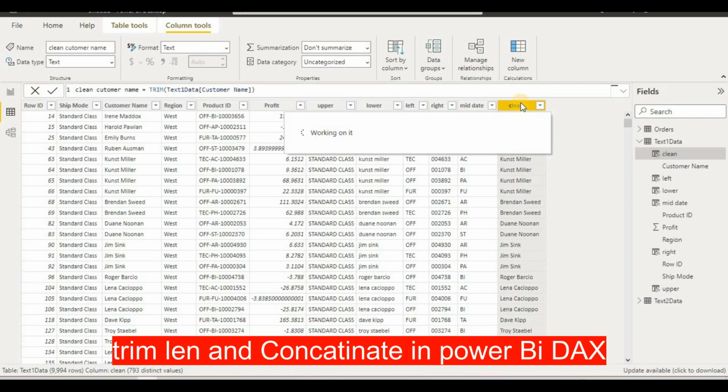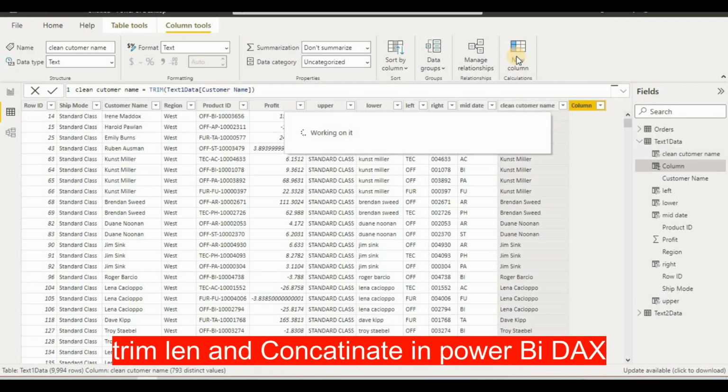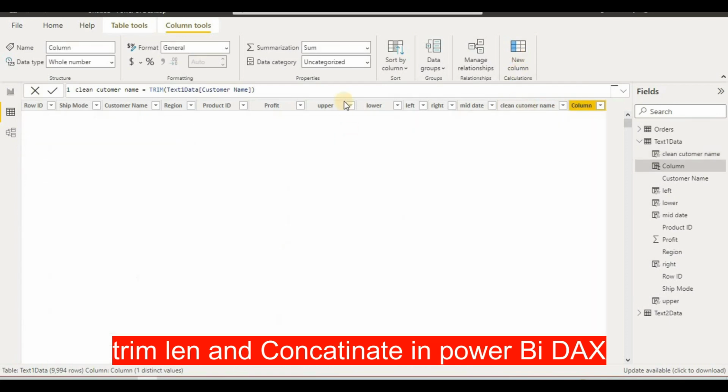Now we have a data here, and now we want to add another new column here, and this column is to count the length of this data. So how we can count the length of this data? It's a very easy formula.